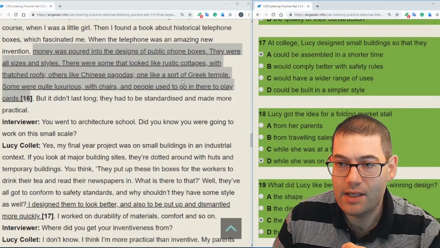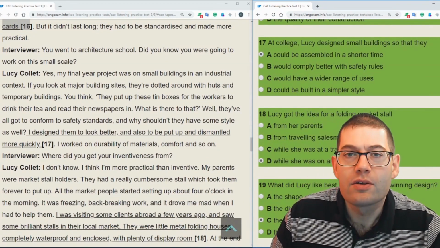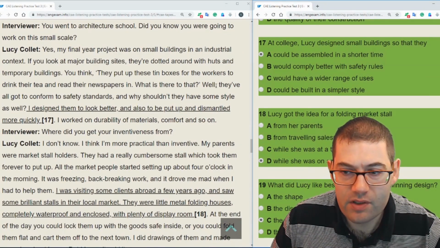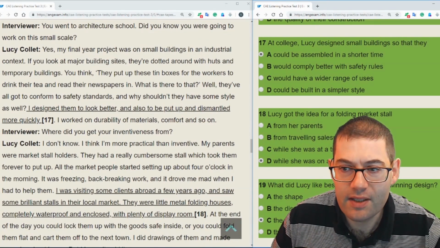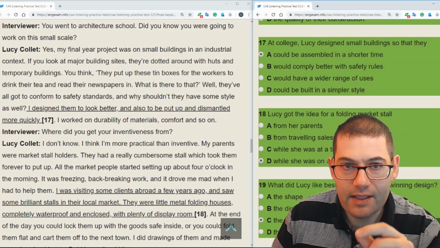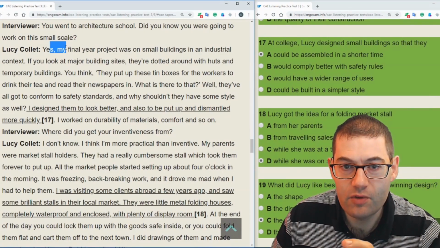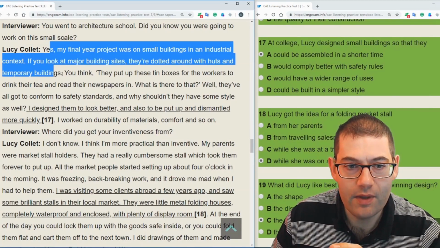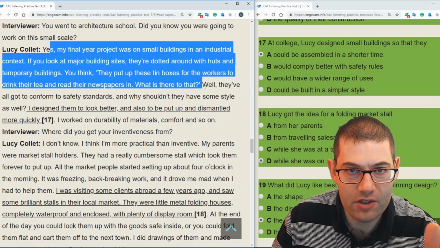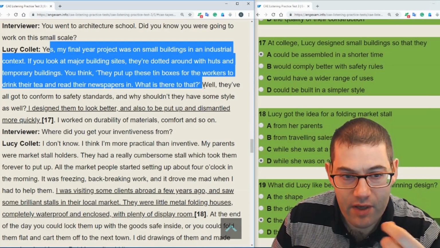At 17, at college, Lucy designed small buildings so they could be assembled in shorter time, would better comply with safety rules, would have a wide range of uses, or could be built in a simpler style. Certainly, nearly all of these, if not all of them, are touched upon in what she says. "My final year project was on small buildings." And then she goes into the discussion, and she talks about the ease of building them, I guess, by way of introduction.